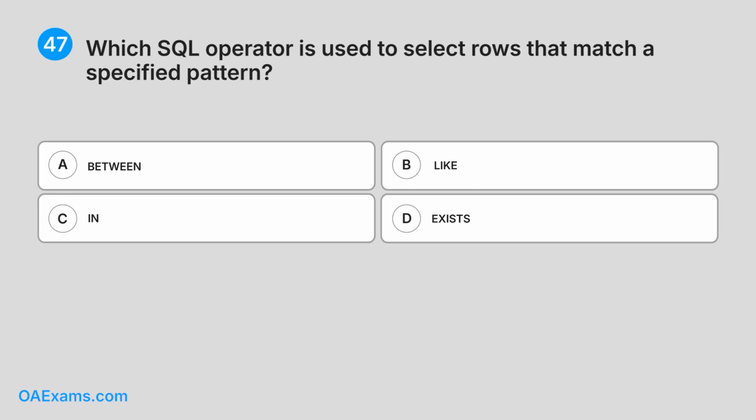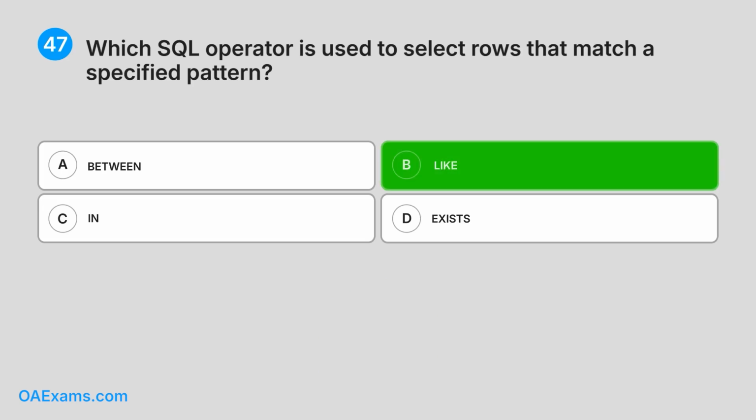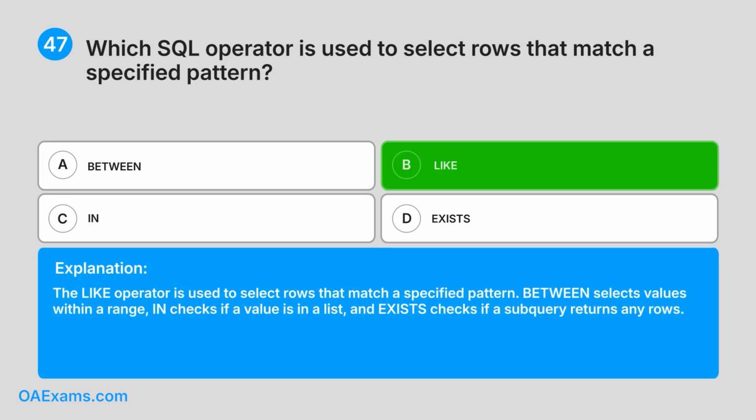Correct answer B. Like. Explanation. The like operator is used to select rows that match a specified pattern. Between selects values within a range. In checks if a value is in a list, and exists checks if a subquery returns any rows.